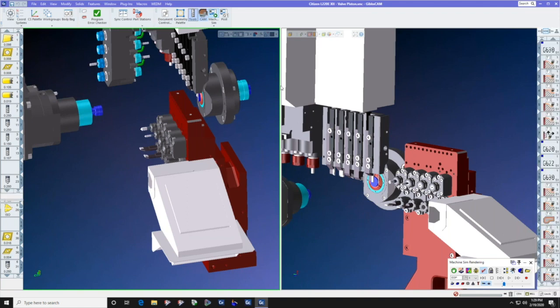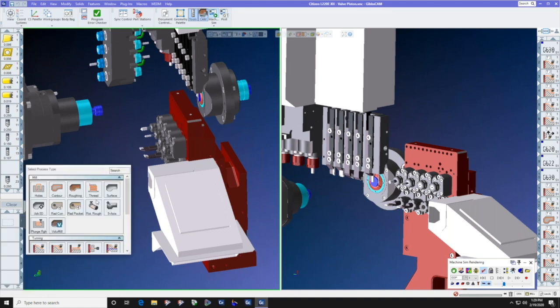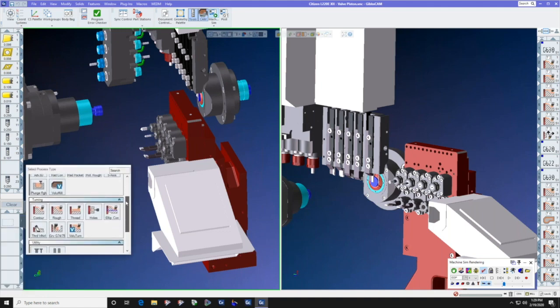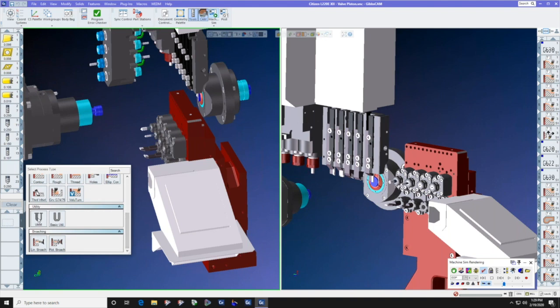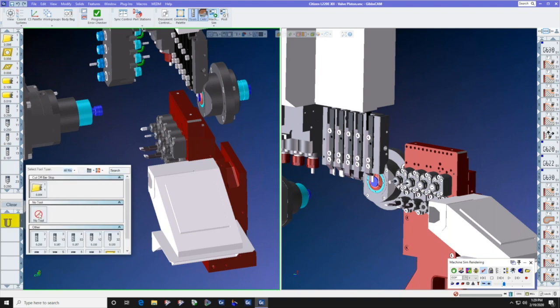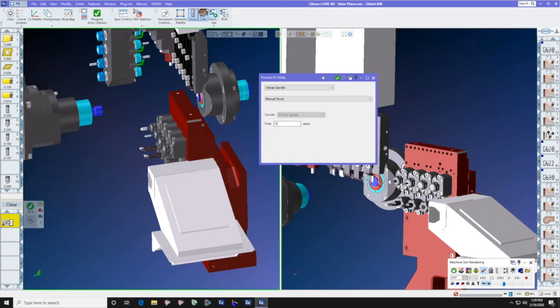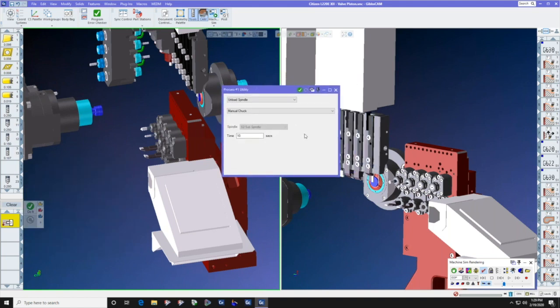Now let's talk about the VMM. If we right click here in the process list and click change process and go to the machining toolbox, you will see in the utility area a button that says VMM, which stands for Virtual Machine Module. The Virtual Machine Module is one of the things that sets GibbsCAM apart from our competitors and allows us to control the non-cutting aspects of your machine. In this case, not only just parts catchers and bar feeders, but machine modes and parking areas, and moving tool groups from one spindle to another.